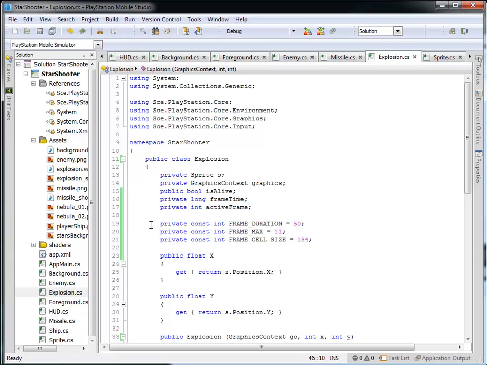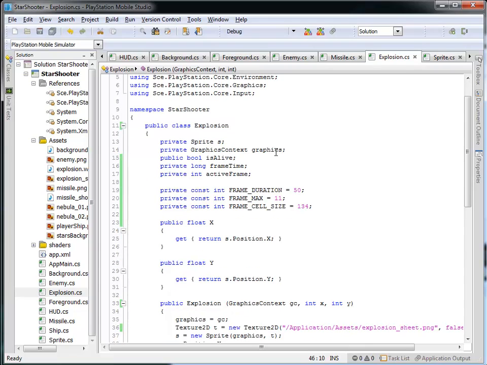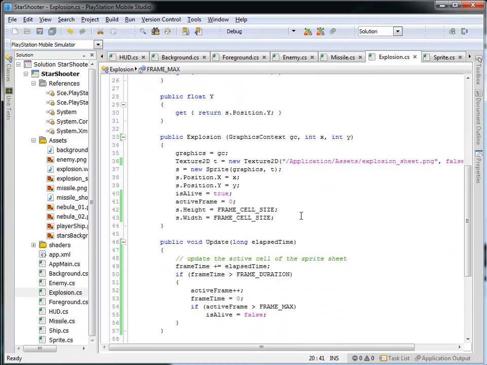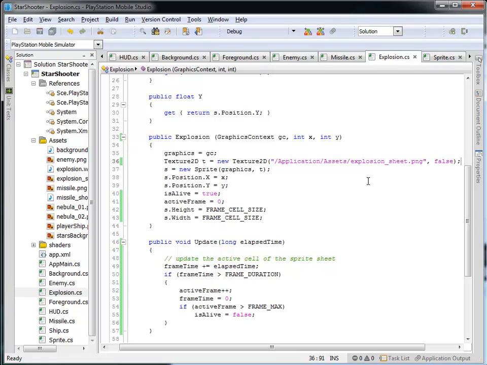First, we copied the missile class and then changed a couple of things to make it the explosion class here. We didn't need any kind of speed, but we did need this frame time to count how long has passed since I painted or updated the last frame. What is the active frame? And this is going to go between 0 and 11. I've used some constants here to figure out how long should each frame be displayed, how many frames there are, and how wide and how tall each of these frames are. In my constructor, I initialize the active frame to be 0 so that I'll start painting that leftmost frame. And of course, I updated which of these graphics I was using as far as the texture goes.